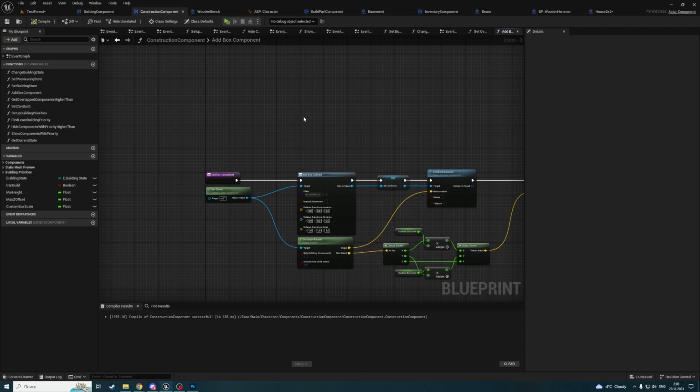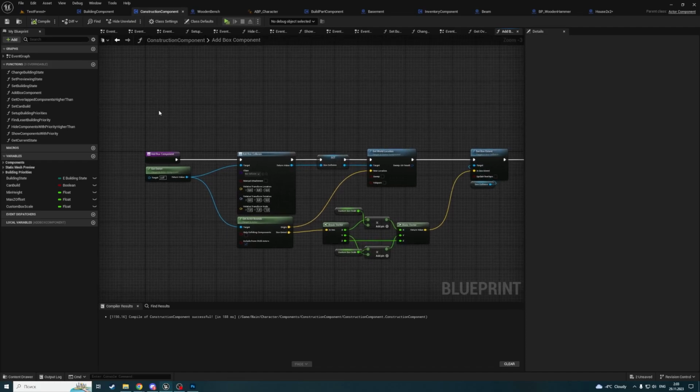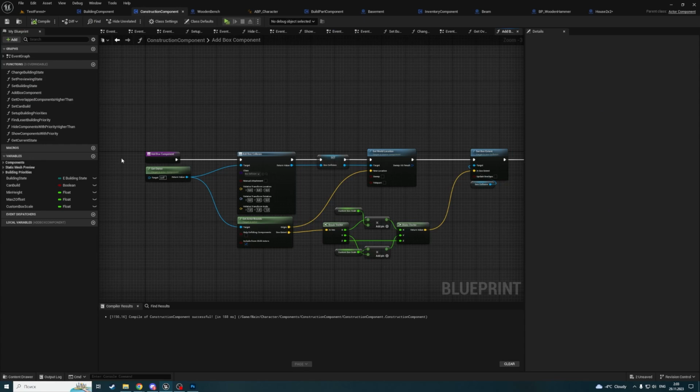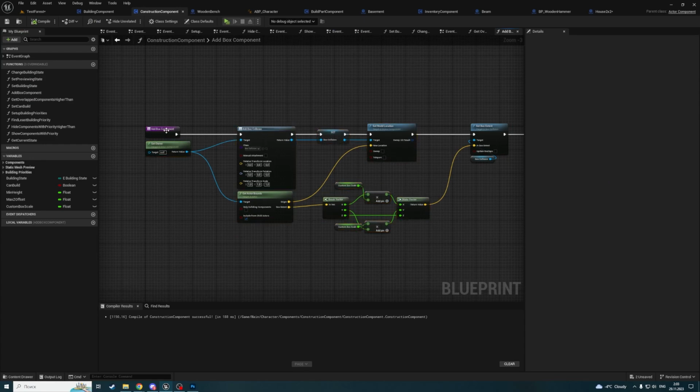Hello everyone. In this video we'll do some major fixes. The first one is we're gonna change our box collision for a whole building to small precise collisions only for building parts.